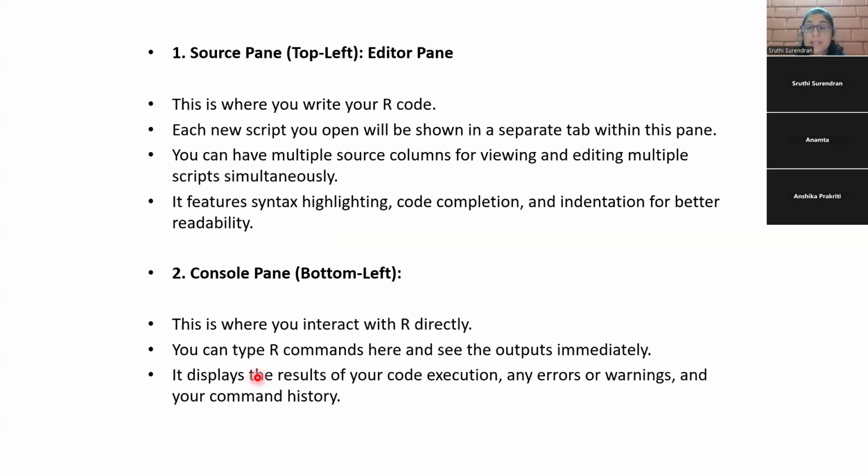The console pane is where you directly interact with R. Basically, whatever you are doing in the source pane can actually be done in the console by giving some commands over there. So console is nothing but something like the command prompt window. When you're doing Python, there also you'll have a console where you can give commands and write some code. So I will write some commands to get some work done with regard to the code.